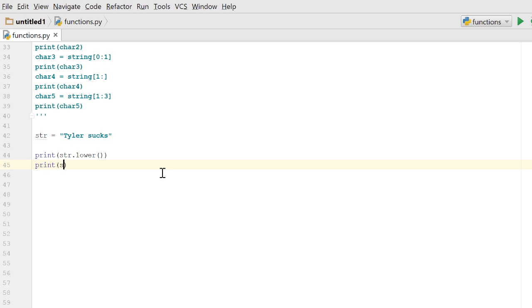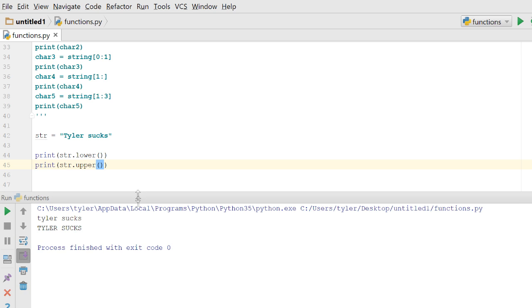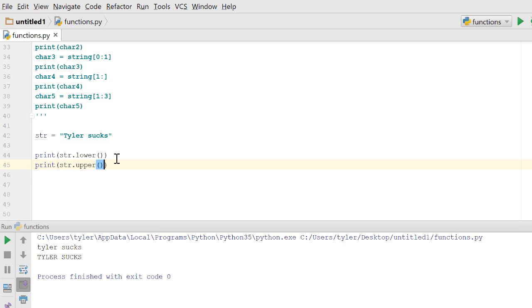Surprisingly, there is also str.upper, which is going to make everything uppercase. We can run this one and see that Tyler sucks is now all in caps. Oh, you can't see this right now. My bad. I'll bring this up for you here. There you go. You can see that Tyler sucks is all in capital right there.